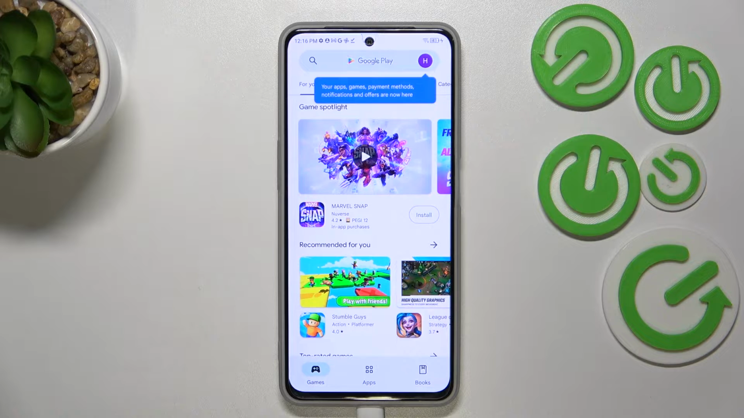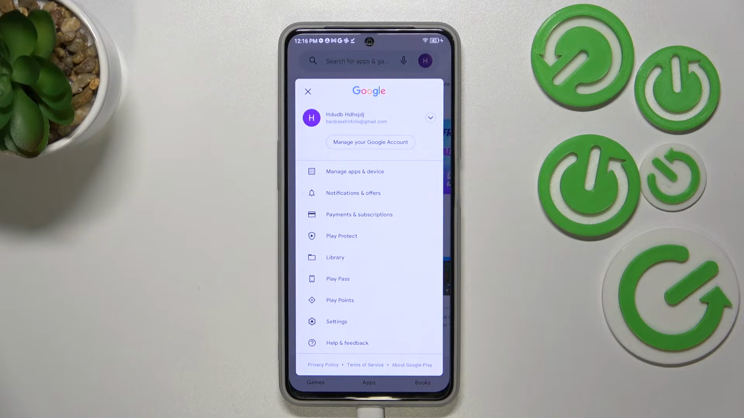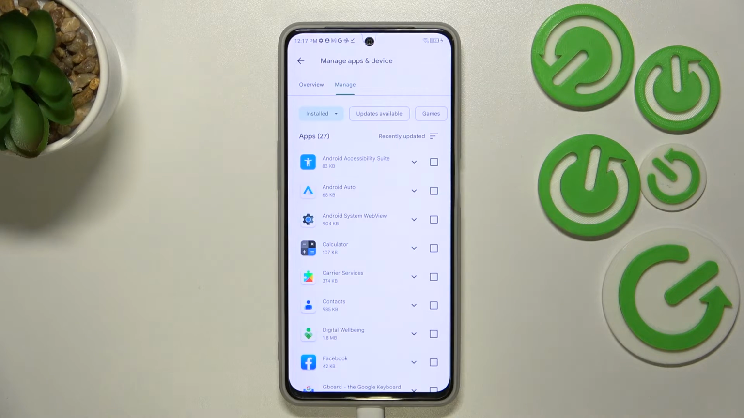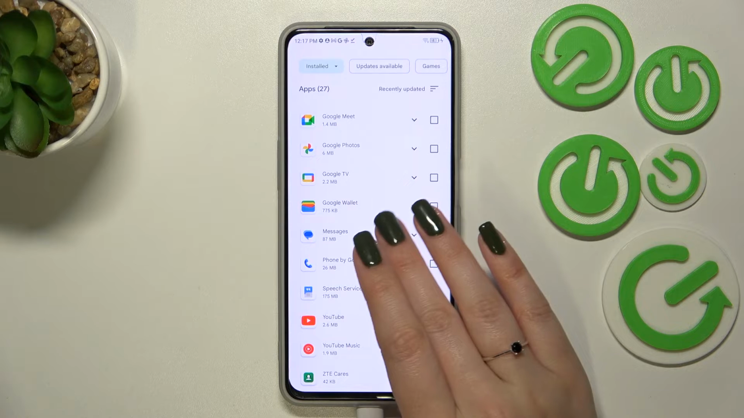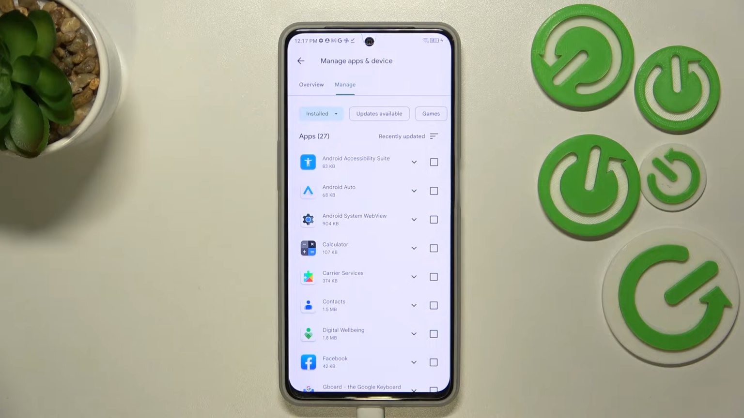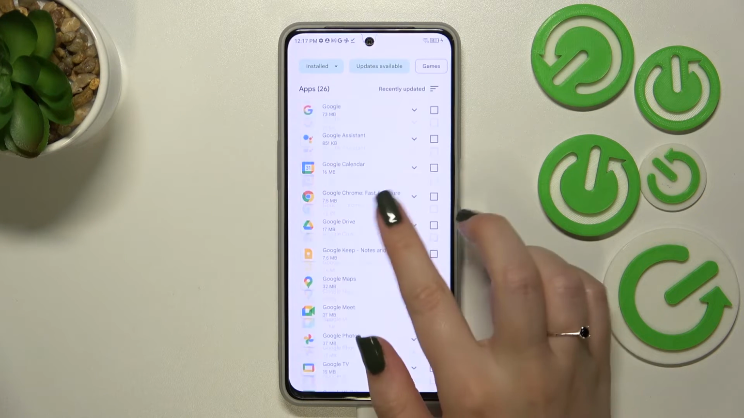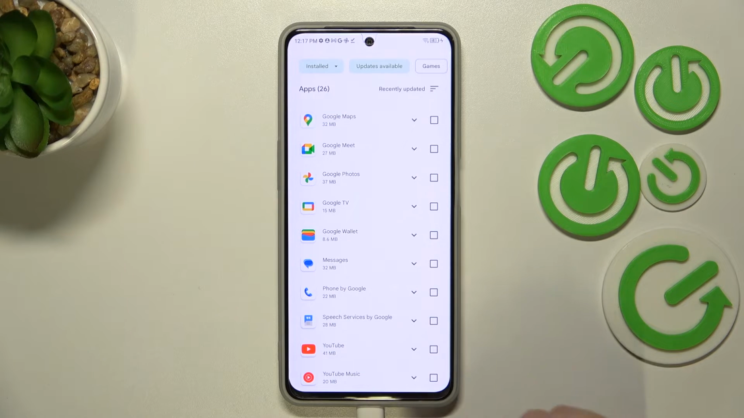Of course, if you're not currently signed in, you will have to do it. And then let's tap on the circle, which is your account. Now let's tap on Manage Apps and Device and enter Manage. And as you can see right here, we've got the list of apps which are currently installed on this device. And in order to check the available updates, just tap on Updates here. And as you can see, we've got still plenty of apps to update.